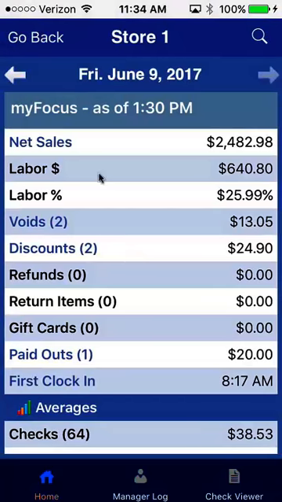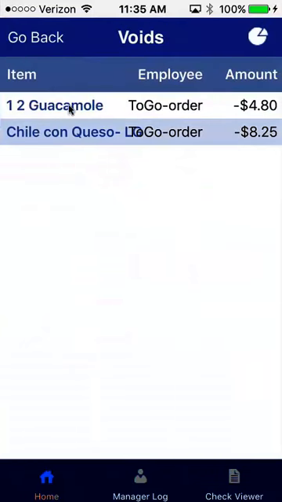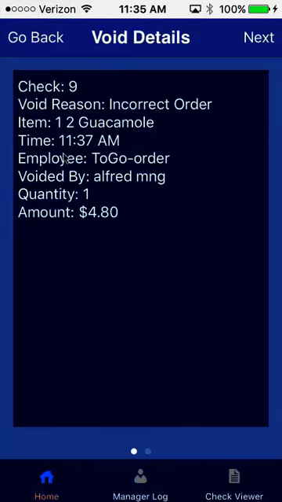Labor dollars, labor percentage, good information that you want to have on an hourly, half hour, 15-minute update, just so you know that you're keeping track of your labor. Any voids, you can click on voids. It'll show you exactly what items were voided, who voided them, and the amount. You can even click on here and it'll tell you some more information on it and give you the void reason. I'm just going to go back here.